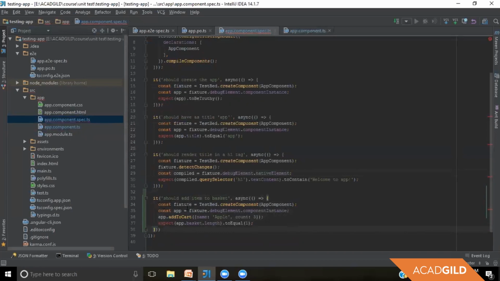We need to have a fixture, and we need to have one app component. Once we get the app component instance, we can access its function. So if you see here, app.addToCart. I'm passing one parameter with name equal to Apple and count equal to 3. And then I am expecting the length of app.basket should increase to 1. So let's run this test.